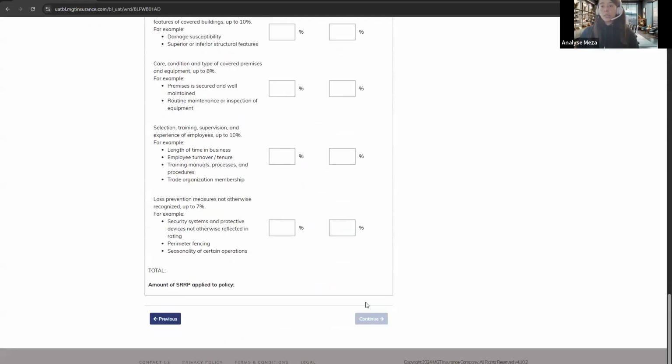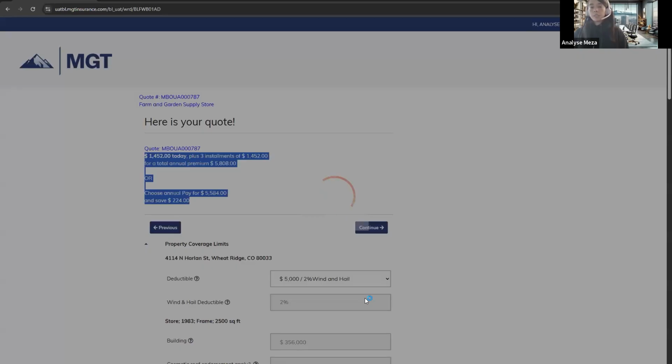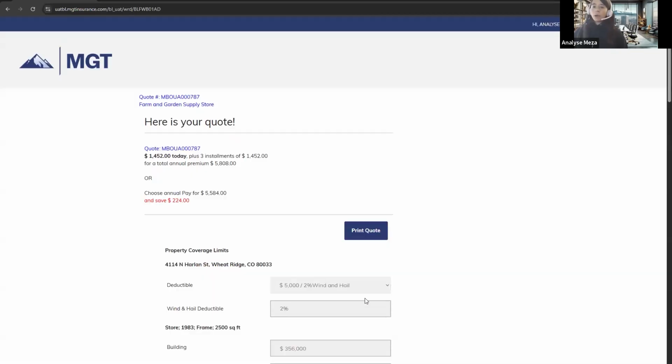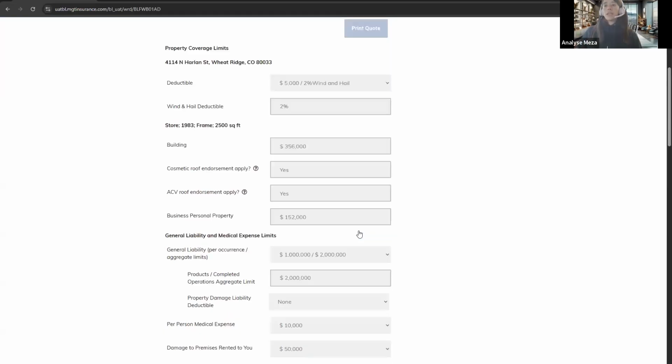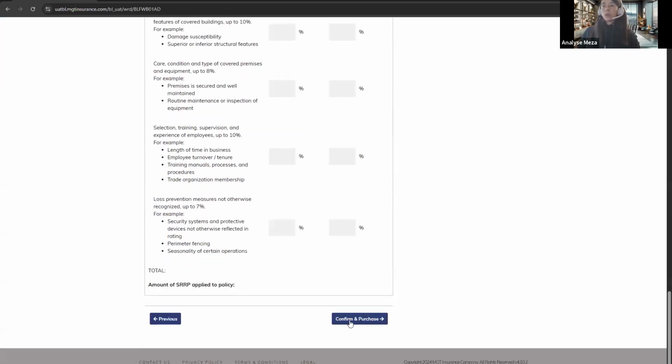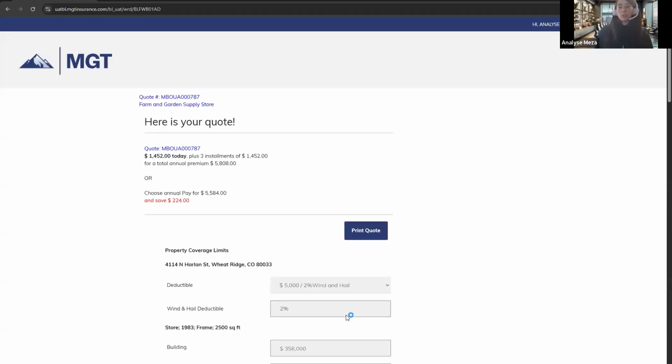Let's say this quote looks good and you decide, I want to get this over to the potential policyholder, or I want to have the policyholder take a look at it. You can print the quote right here, send it over to the policyholder so they can view it and make sure all the information is correct. But in the perfect scenario, let's say the policyholder loves the quote and they want to go ahead and bind it. You're going to go ahead and move forward to confirm and purchase.